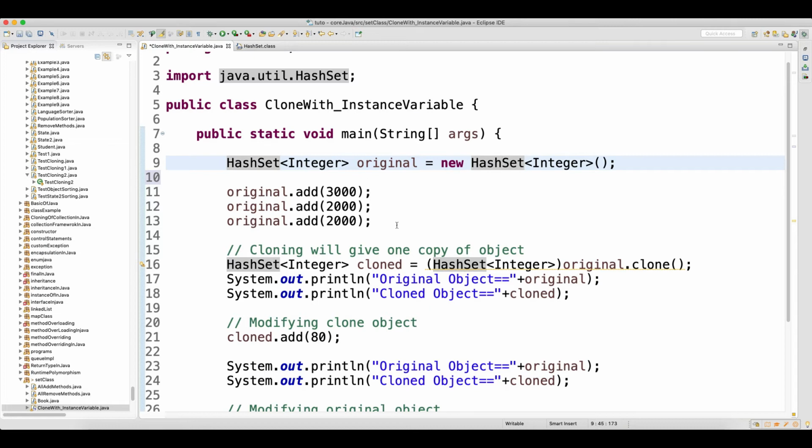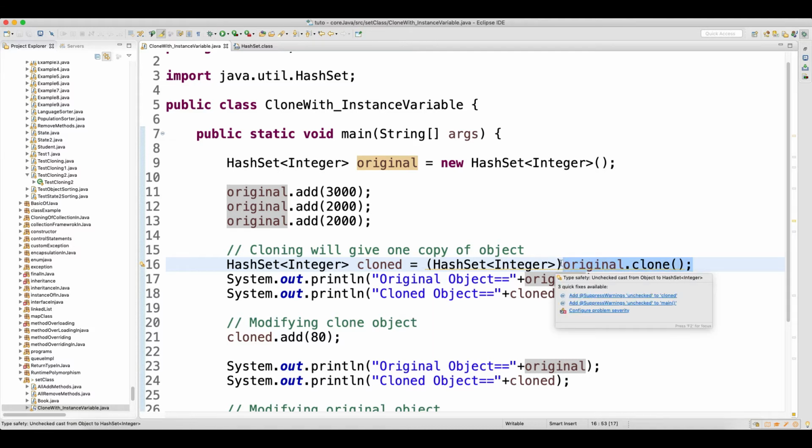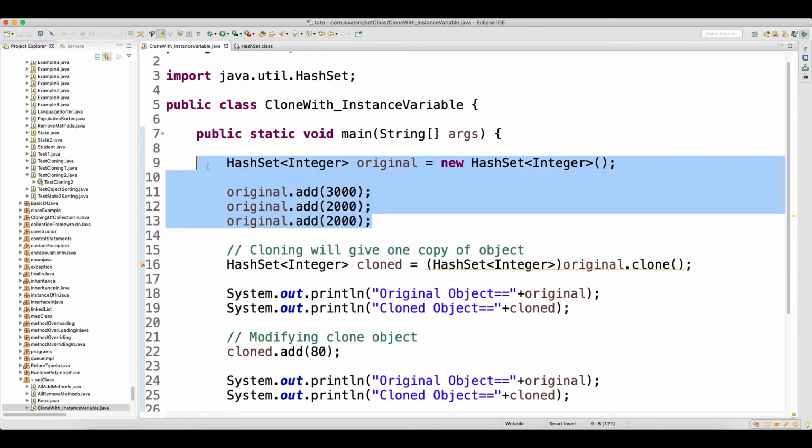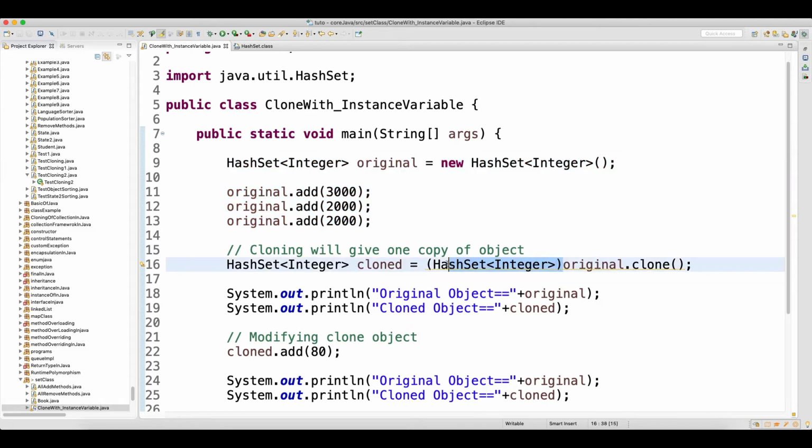With this, on the original hash set, I can call the clone method. What will happen is I will get one copy of this collection of objects. Then if you look here, I am casting it back to HashSet of Integer, because if I do not cast, the return type of this clone method is Object.